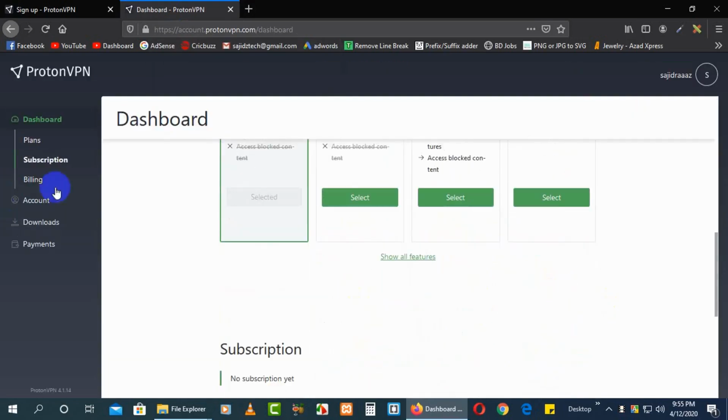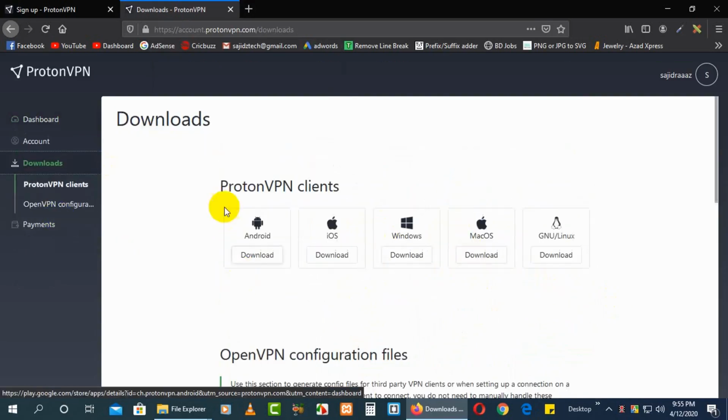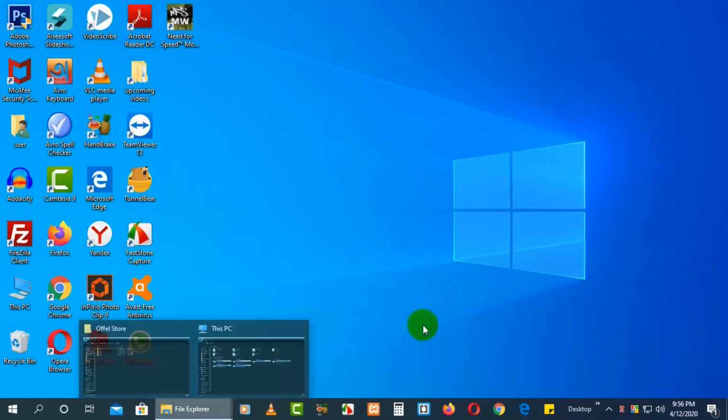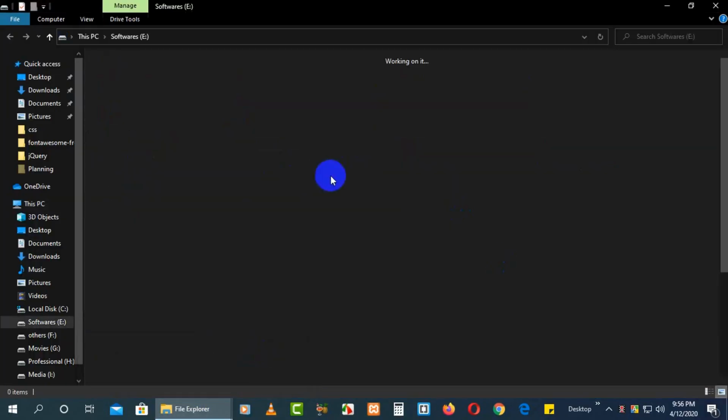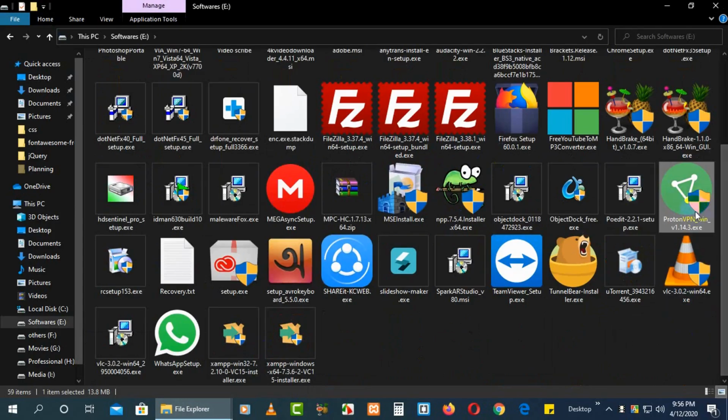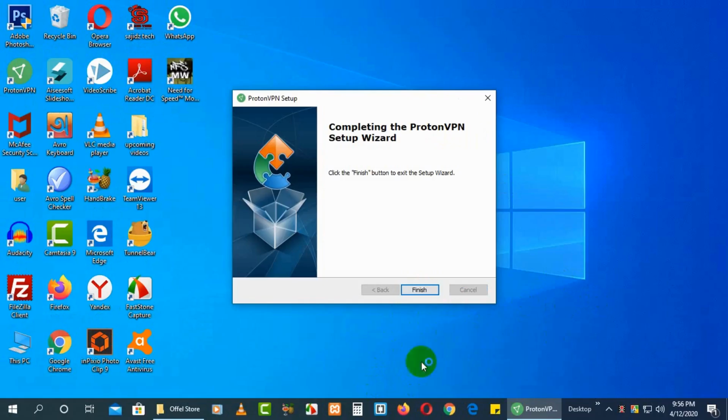Now from here I need to go to the downloads, and from here you can see their Proton VPN clients, and you can download it for Android, iOS, Windows, Mac or Linux. So from here I just click on this download to download it for my Windows, or if you have another, at that time you need to download it from here. I'll close it, as I have already downloaded it. So I just open up that file, and here guys, this is the Proton VPN Win. So open it, and here guys, it's completely installed.